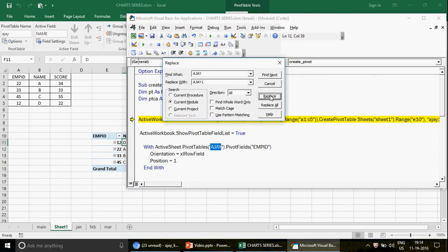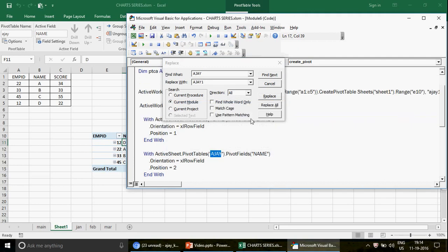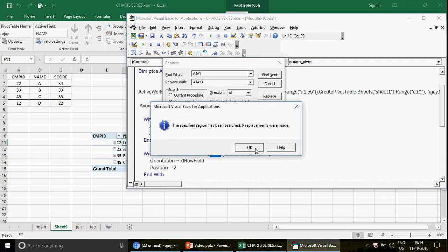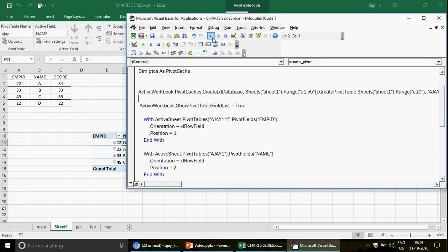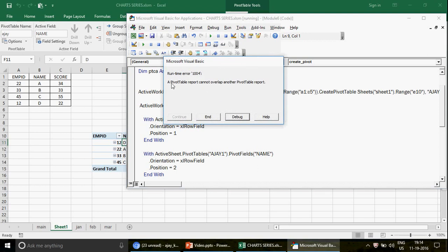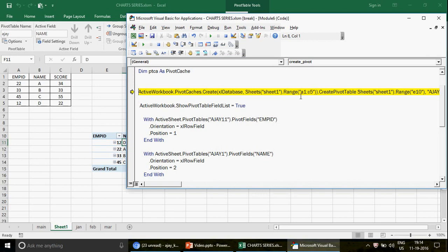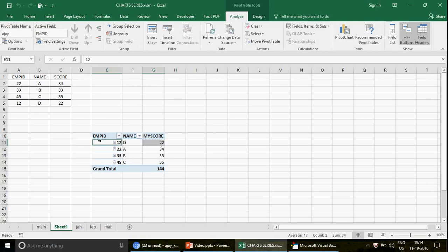So I'm going to keep this Ajay1 like this. So completely replace this. Let's say we are replacing this, replace all. All right, there we go. So everywhere this is replaced, and let us run this now. So I'm going to run this code. A pivot table report cannot overlap another pivot table report. Obviously it makes sense, because you are saying that the pivot should start from E10. In E10 there is already a pivot which has a name called Ajay, right? So that is again one more challenge.